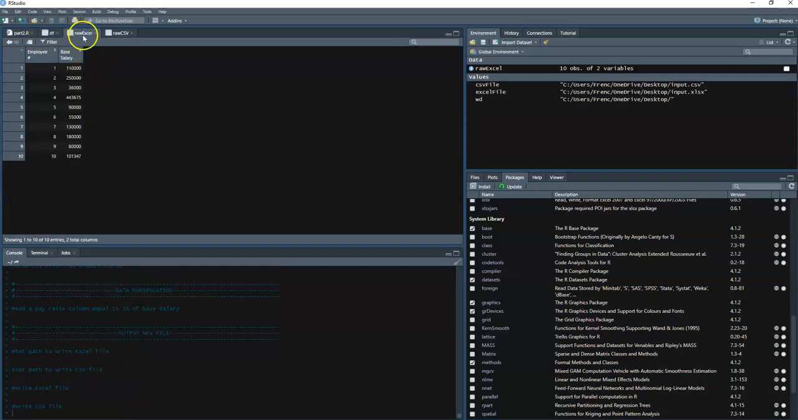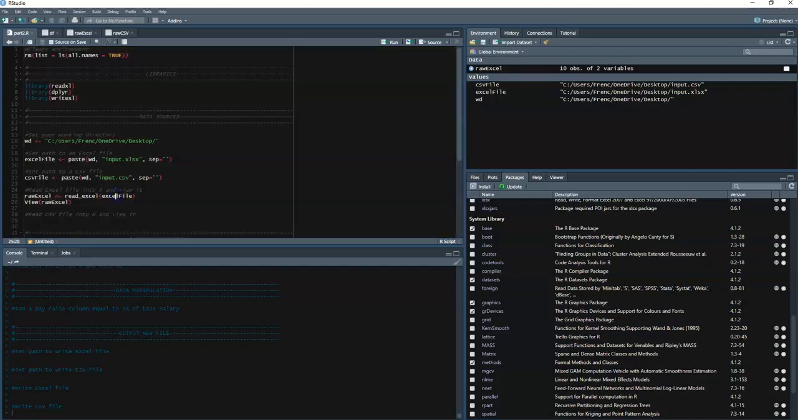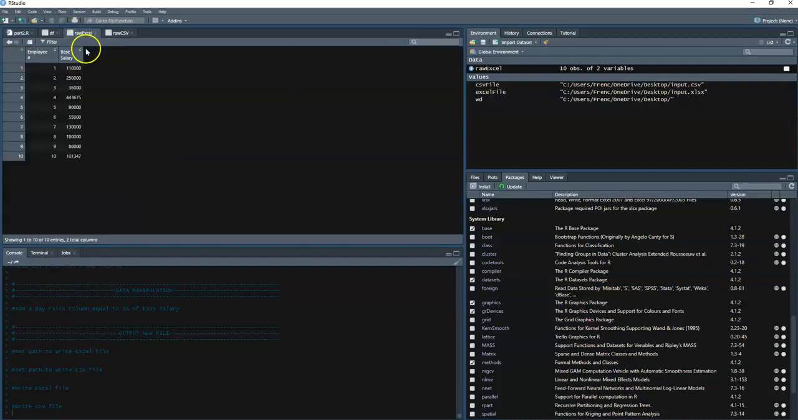Okay, so you see raw Excel popped up, and that's because we said view raw Excel. So we went through, we declared a working directory, we said inside our desktop we have a file called input.xlsx, and then we said to read in that file. So R knows that that file exists, and then we viewed it, which popped open this new tab for us to check and see what our data looked like.